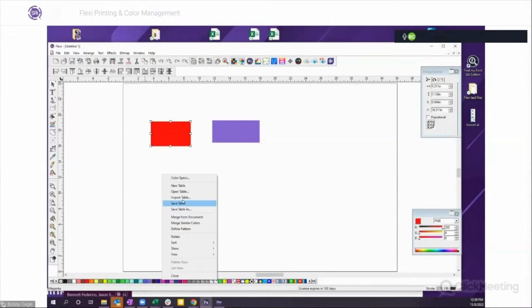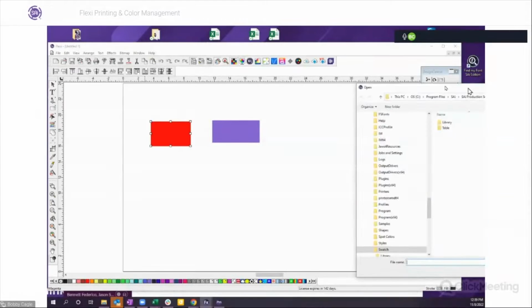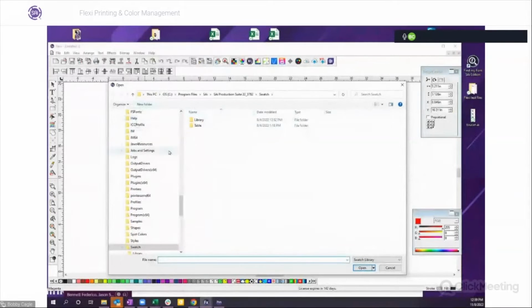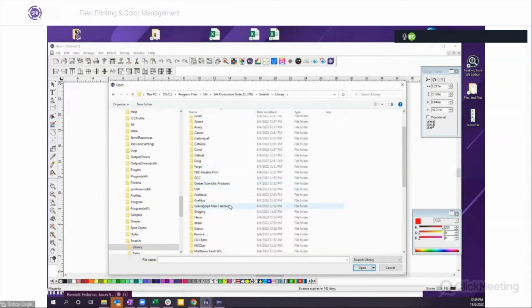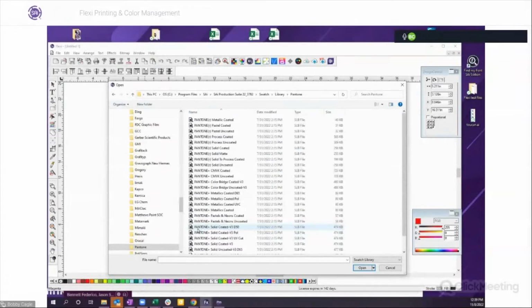I can right click on here, open a table. And when I open that table, what happens is this comes up with my library. The library right here opens up, and you can pull up anything from 3M colors to FDC to Aurafoil. But all the way down here, we have a folder called Pantone.